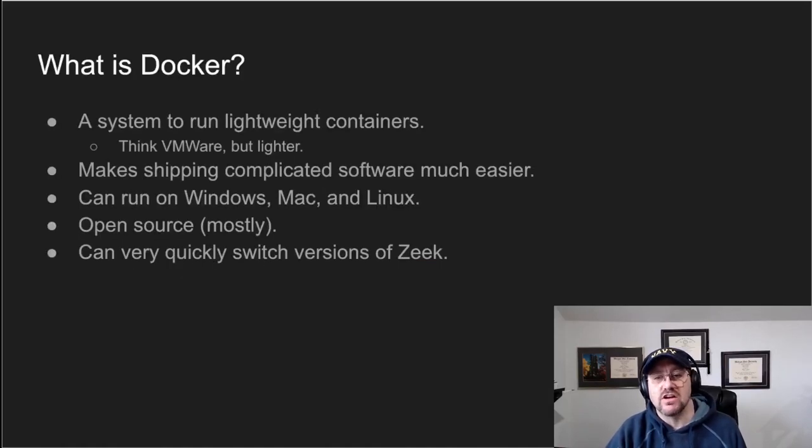All right, so first, what is Docker? Docker's a system to run lightweight containers. What it does is wrap applications in these containers that have the most minimal amount of software in there to run whatever application you want to run. So you can think of it as kind of like VMware, but a lot more lightweight. If you transfer a VMware image around, it's going to be gigabytes in size. If you transfer Docker containers around, they're hopefully going to be around hundreds of megabytes in size.